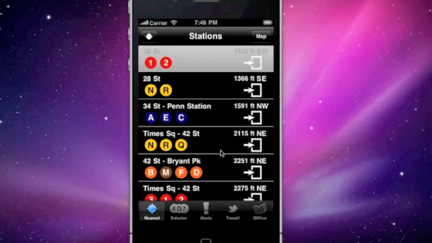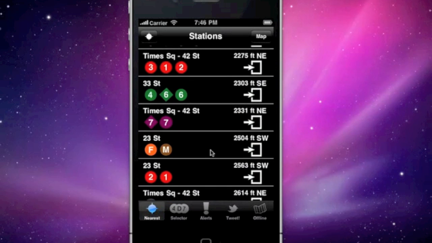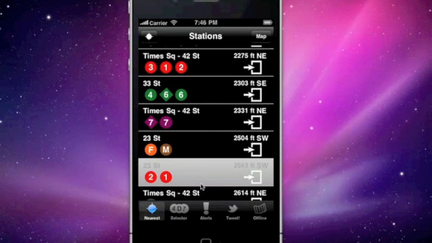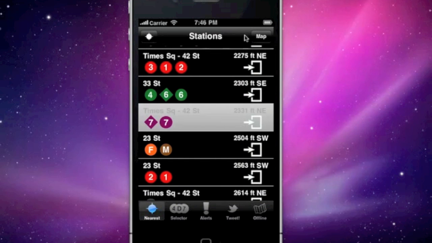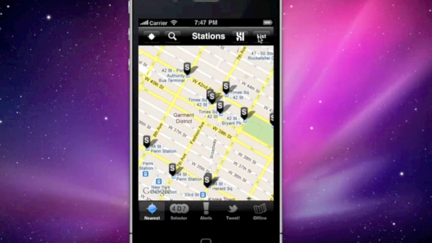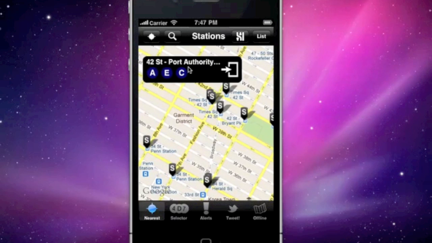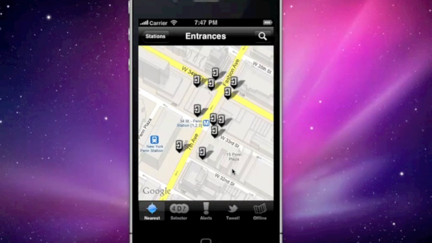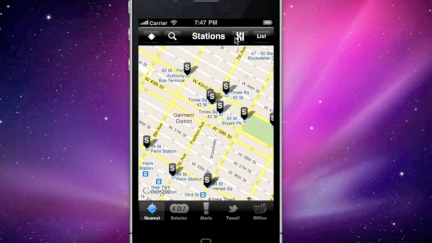You can scroll down to see stations farther away, or click the station to drill down to see the actual entrances on a map. Who knew all the entrances to Times Square? Now you do. And if you click the button in the upper right, now we'll see all these stations shown on a map. You can again click the pin icons and see the routes that service them, the lines that service those stations, and drill down to see the entrances again.